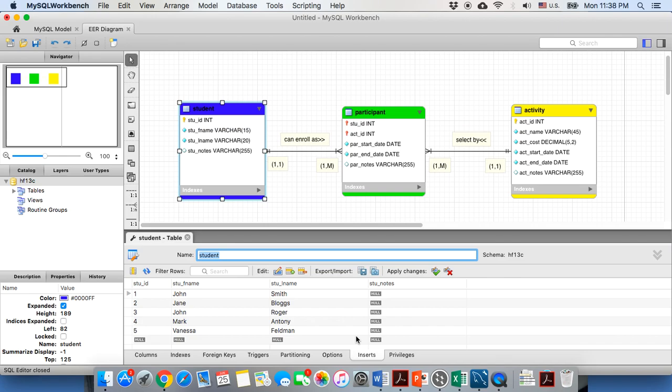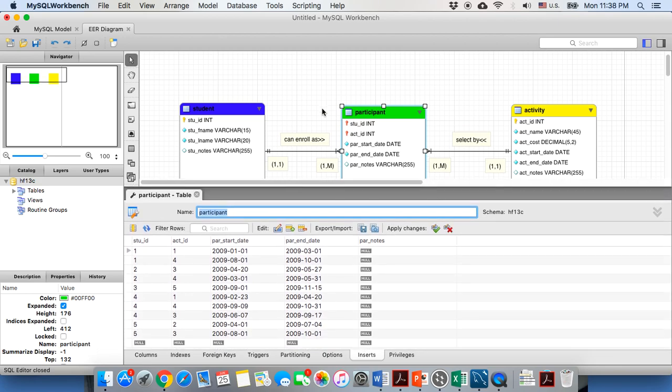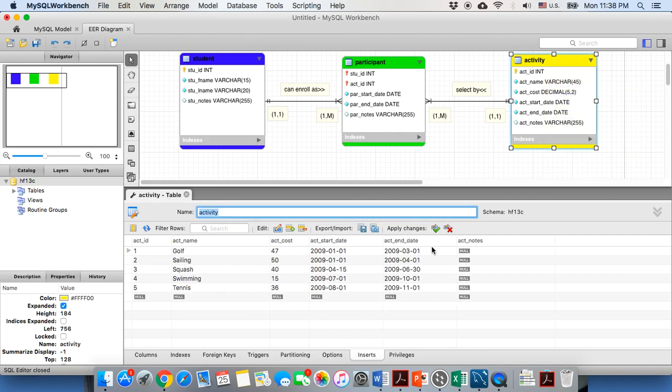Again, for the data records, you can use what you want. You don't need to follow what I have done in the insert data records part. But if you want to, you can follow what I just did. So this is the student table, and this is the participation table. This is also for the composite entity participate, and this is the activity table for the activity entity.